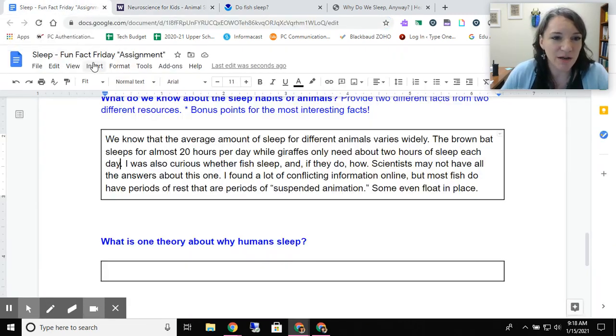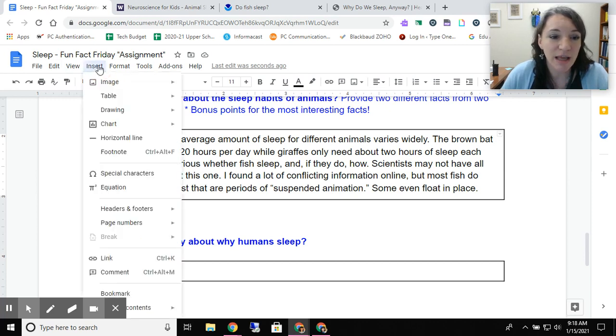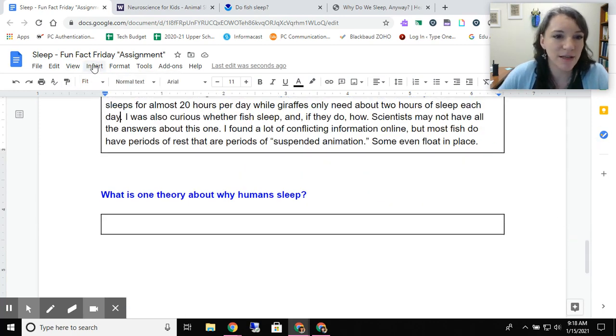And what I'm going to do here is I'm going to go up into the Google Doc, right? I'm going to go to Insert, and I'm going to scroll down. It's not showing. Let's get back in here. Sorry.